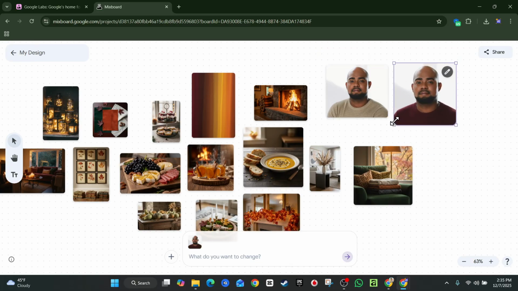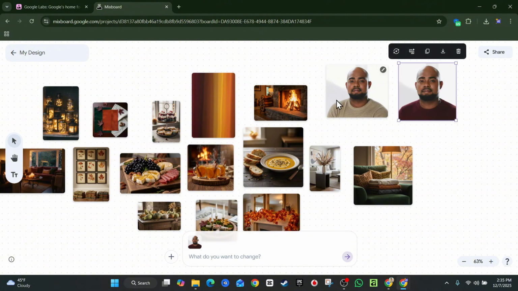Change the color, I could give it whatever color I want, but I just gave it a random prompt here. But that's it, very easy and very simple.